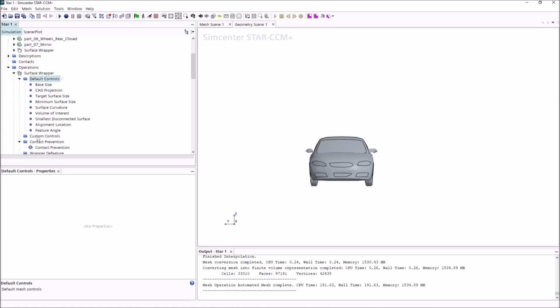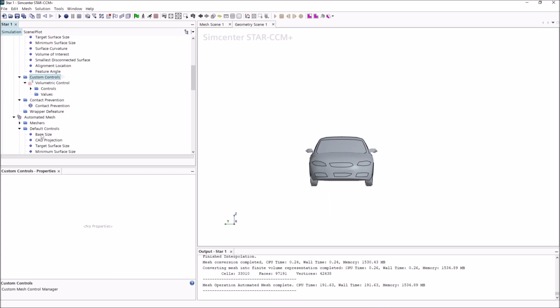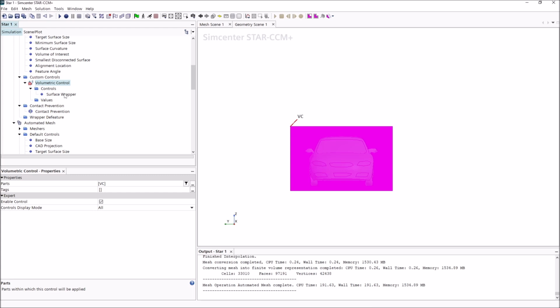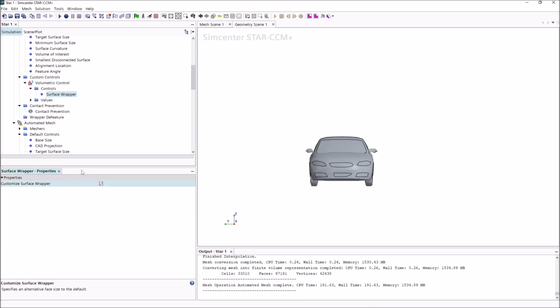We are now going to go into custom controls for surface wrapper, and we're going to repeat the same in automated mesh. We want our part to be DC, volumetric control. And we want to select Customize Surface Wrapper and Custom Size here. So again, this is going to take some figuring out on your behalf. How big do you want it to be relative to the base? So that could be 10%, it could be 50%, it could be 200%. You can want it larger, it's up to you. So you're going to have to find that out for yourself.